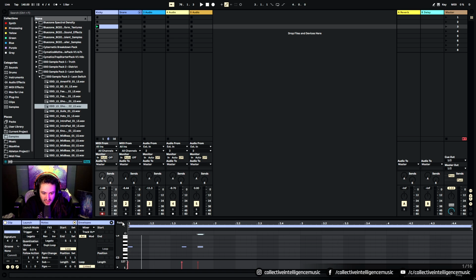There we go. We've got the start set at 1, 1. We've got the end set at 5. We've got the loop position starting at the first position, and we've got the length of the loop 4 bars long. That's how we read all those numbers there.